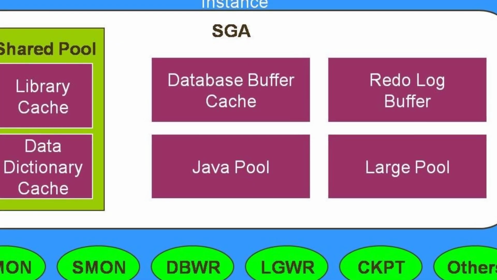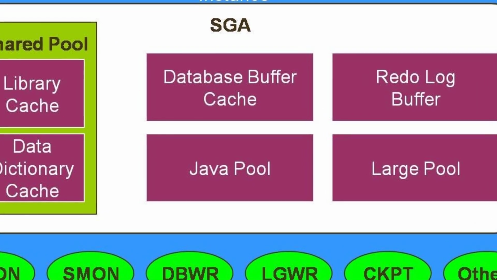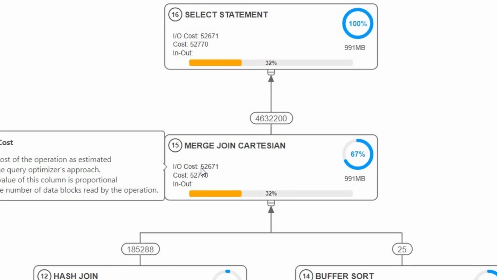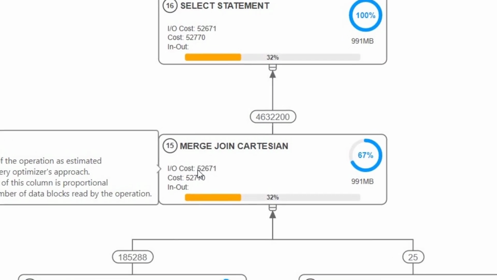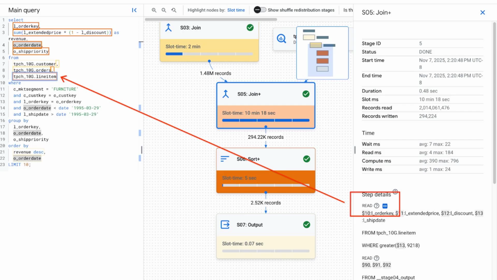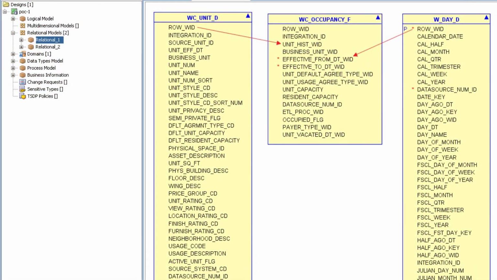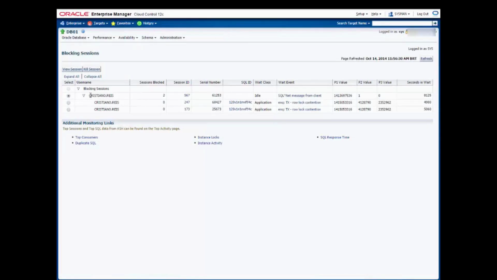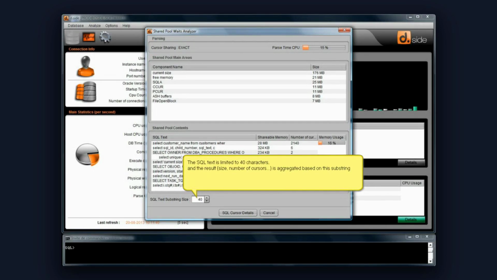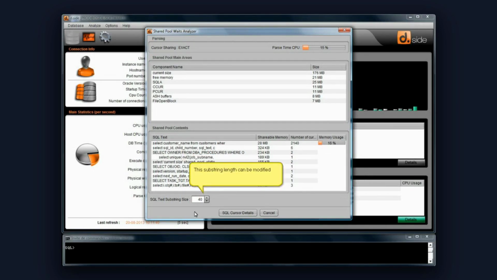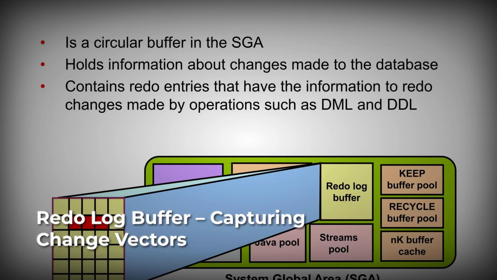This region contains two critical subcomponents, the library cache and the data dictionary cache. The library cache stores parsed SQL statements and their execution plans, so repeated queries can skip the parsing phase and execute faster. The data dictionary cache holds metadata about database objects, tables, indexes, users, and privileges. The shared pool is also where Oracle manages session information, locks, and cursors, and it is a frequent focus for tuning in complex workloads. The redo log buffer is another key SGA region.